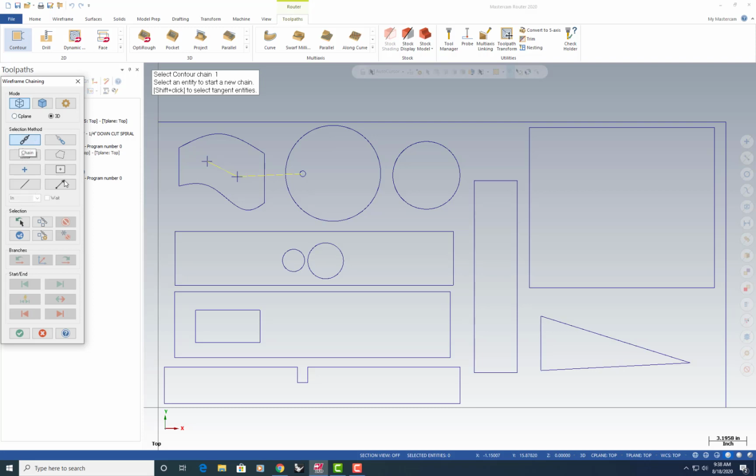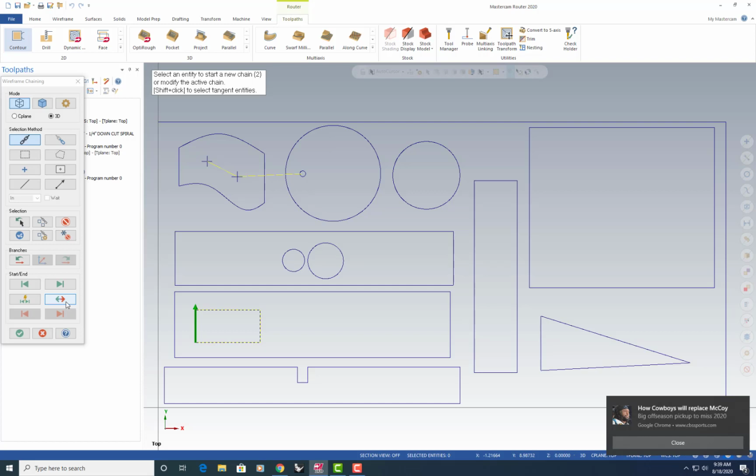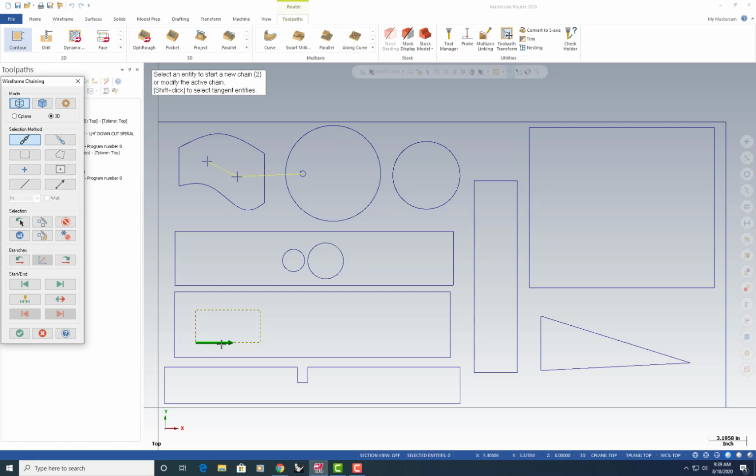So I'll stick with the chain, and I'll come up here and select this, and you notice it highlighted the whole thing. And also you notice this arrow, and that arrow is going clockwise. Anytime you cut a hole inside of a part, you'll get a little cleaner cut if you go counterclockwise. So to reverse this, I'm going to click on this arrow here, and you notice the arrow reversed. Now I'm going to come up here and click on this circle. Well, that's going the wrong direction too, so I'm going to switch that, and I'll hit OK.